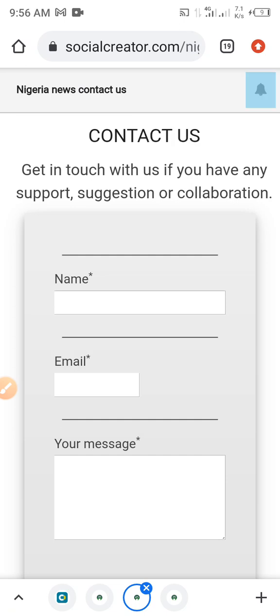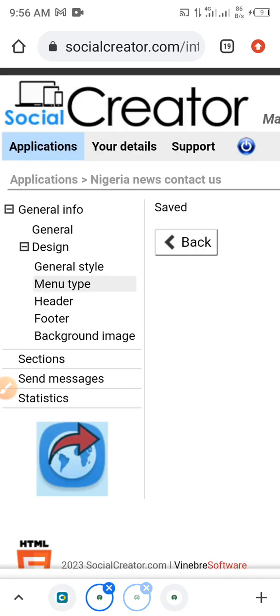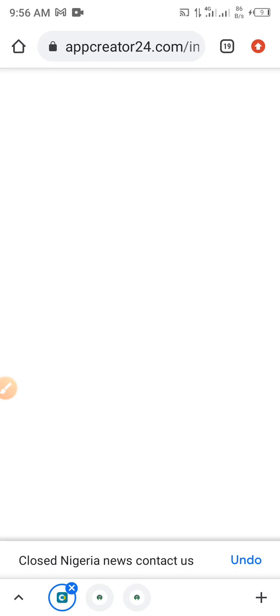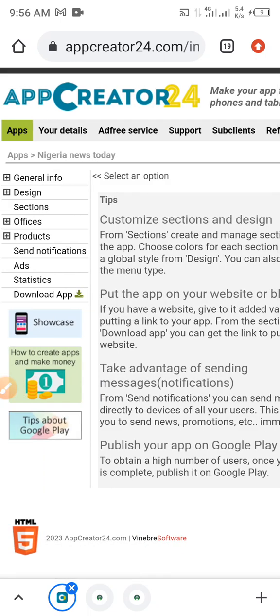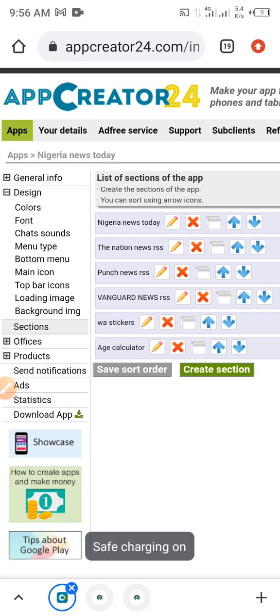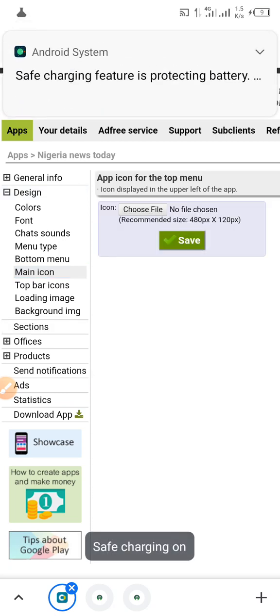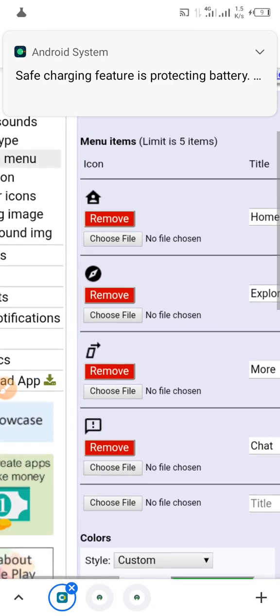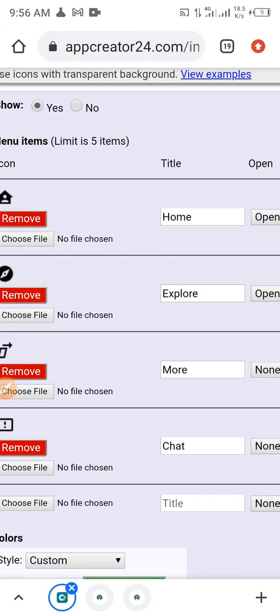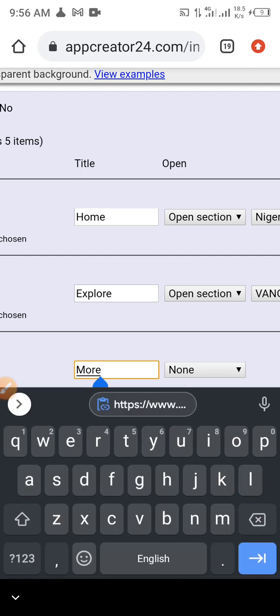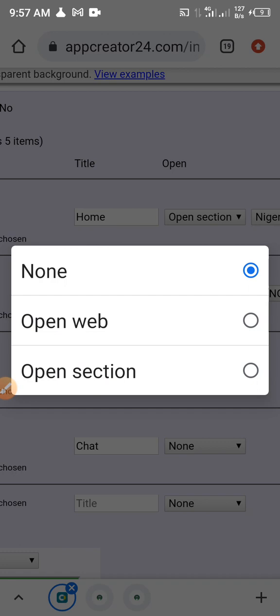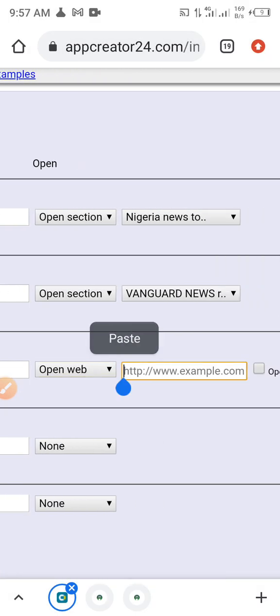Okay, now, since we've copied that stuff, we'll go back to upgrade 24, and then we'll go straight to the bottom menu. Then we'll locate that particular one, contact us. Here it is. We're going to change this to contact us. Now, in this place, we're going to click on open web, and then we'll paste this stuff here. Okay, we paste it there, and then we'll save it.